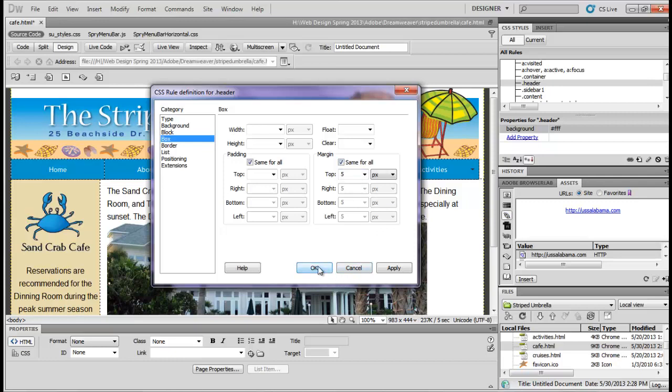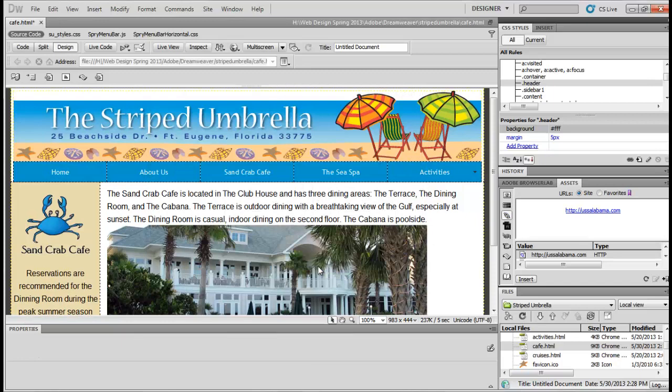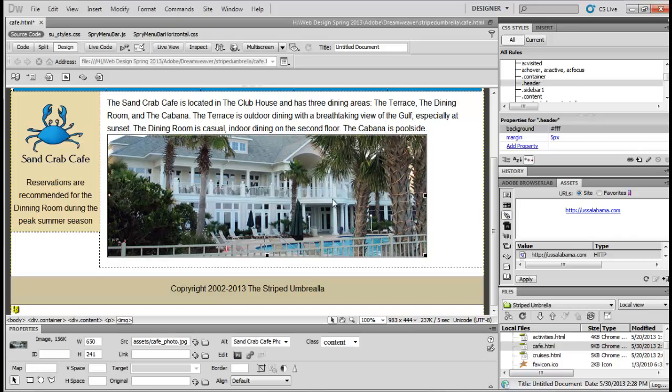And then you can click on OK and watch what happens to your header area. Did you see how you had a 5-pixel margin kind of go to the left and to the right? Probably didn't notice as much on the top part of it. The last thing that we're going to do, sorry, not the last thing, I was off a page.